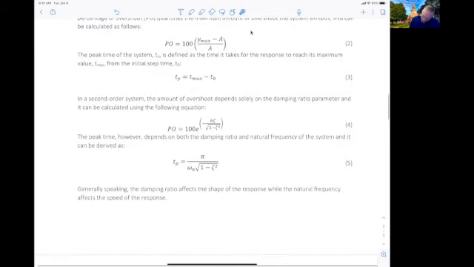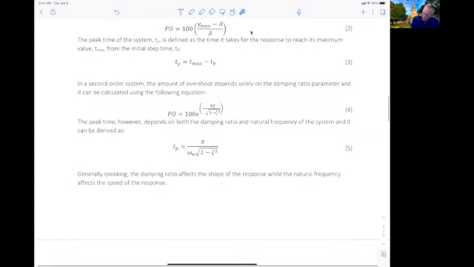Okay, so one thing that we know from this course is that we've done some analysis of second order systems, and you can come up with the percent overshoot as a function of the damping ratio zeta. All right, so this is an important formula. That gives you a bound on zeta.